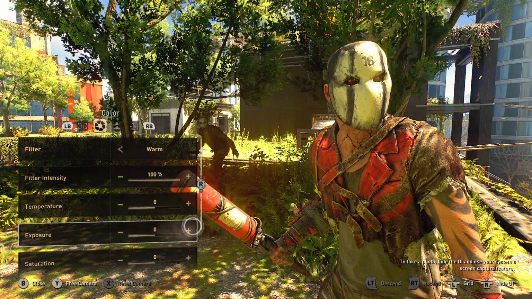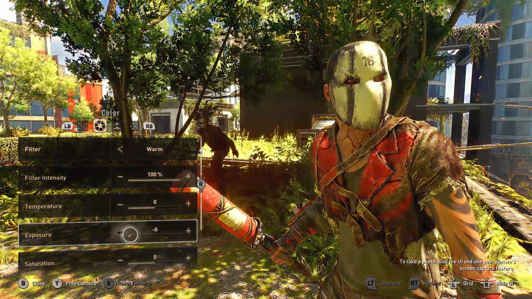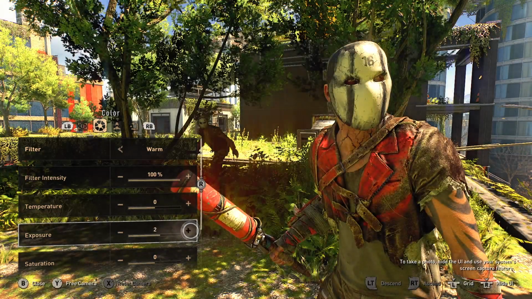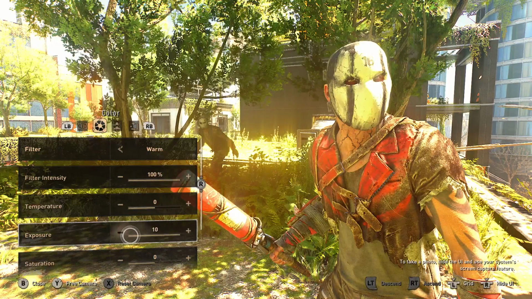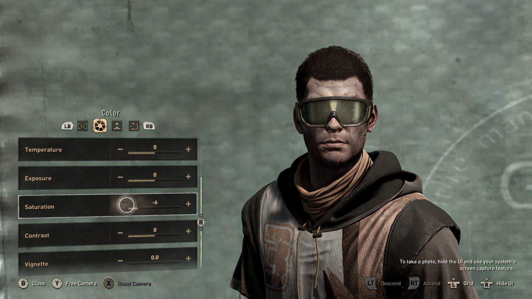Next we have exposure. So exposure lightens the image, but it doesn't lighten shadows necessarily. It really just lightens the light. So, if it's a sunny day and you use exposure up, it will become a bit blown out. It's also good if you want to create a fake nighttime shot. Then we have saturation. Saturation deals with color. If you take the saturation out, it will be black and white. If you add it to 100%, it will look ridiculous and really over the top colorful like pop art.